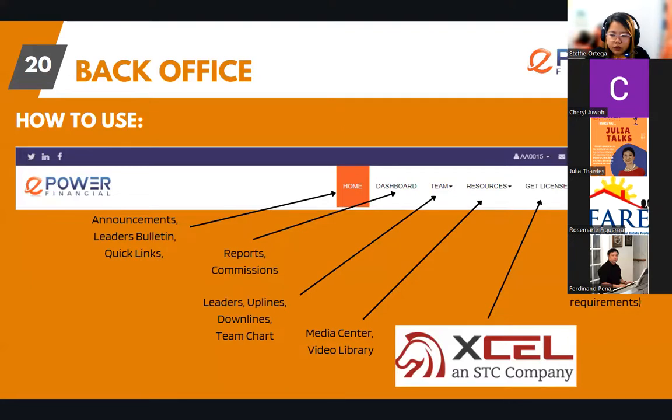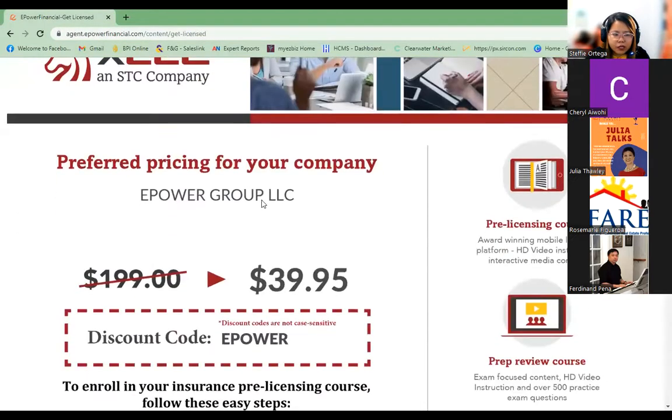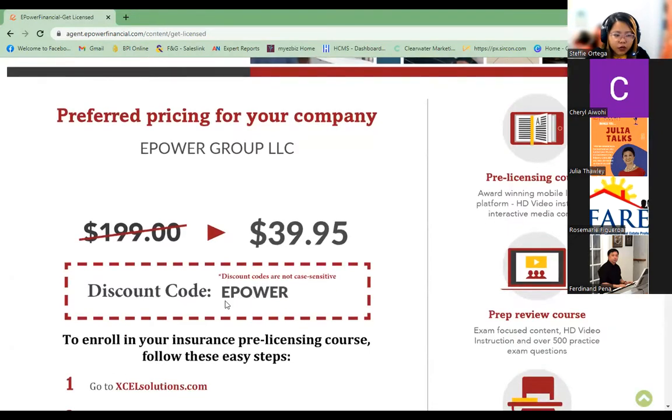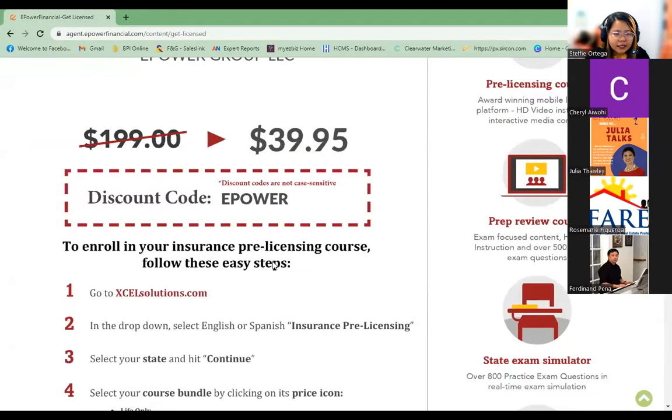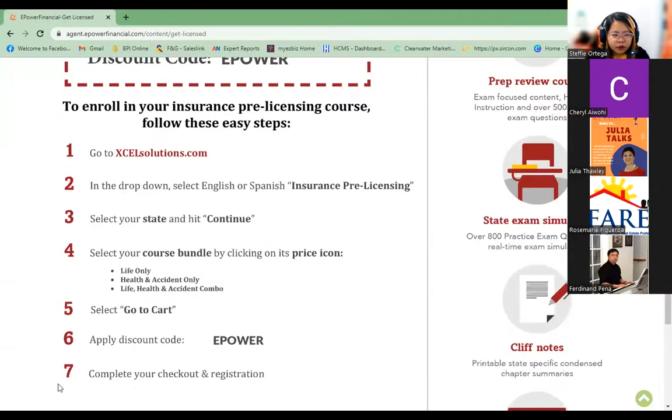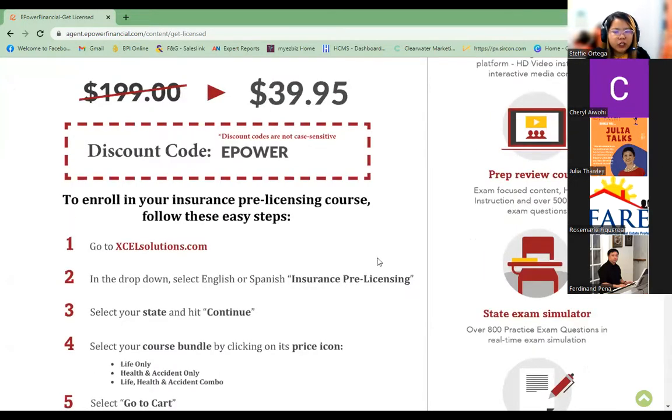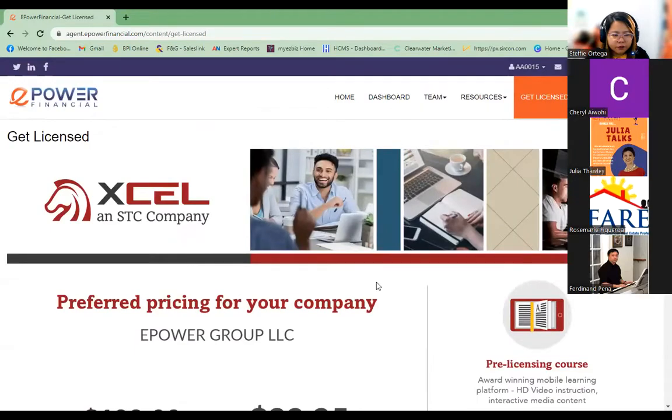Let me show it to you. Here, instead of $199, it's only going to be $39.95, and the discount code is Epower. So take note of that. At the back office, under Get Licensed, you can see how to enroll in your pre-licensing course because they included the steps right here. You just have to put in the Epower code to get the $39.95. It's a really huge discount, so you can take advantage of it.